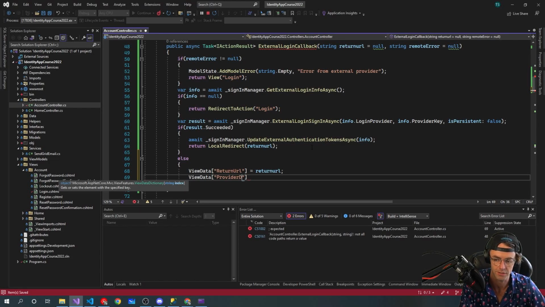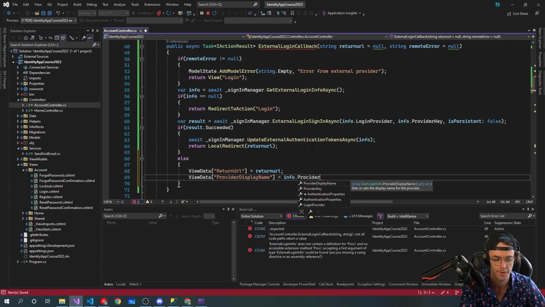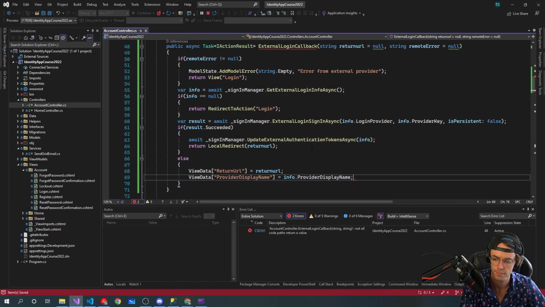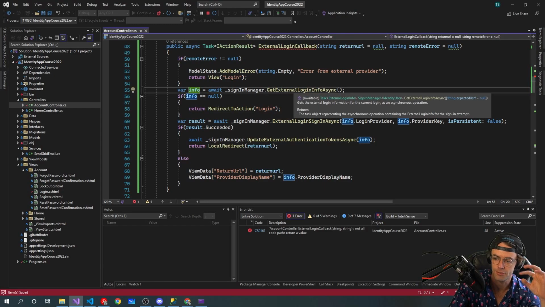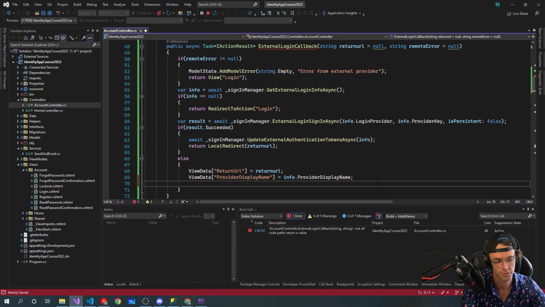So provider display name, and the provider display name is going to essentially be either Google or Facebook in this case, or GitHub or whichever other modules that you installed. So we're going to go provider display name. Once again, this is going to be Google, and as I mentioned before, this get external login info async is just going to give us back Google or Facebook, whichever one. It's just going to be a string that says Google or Facebook.